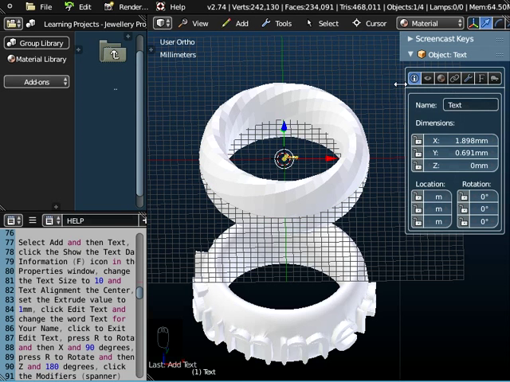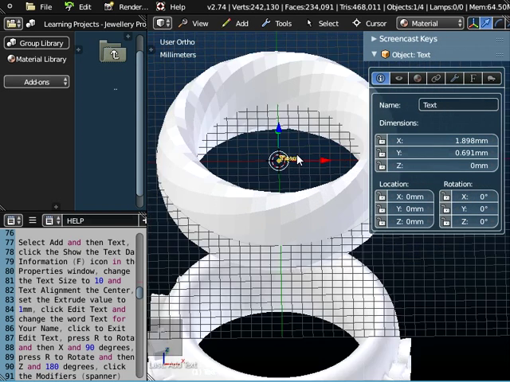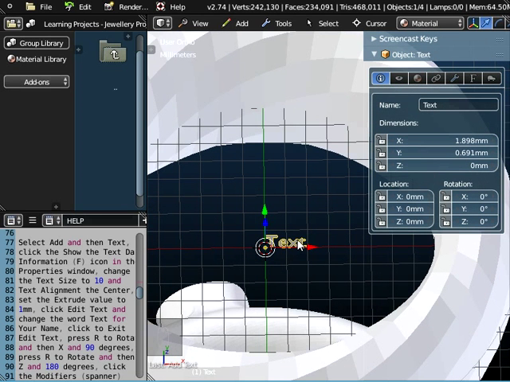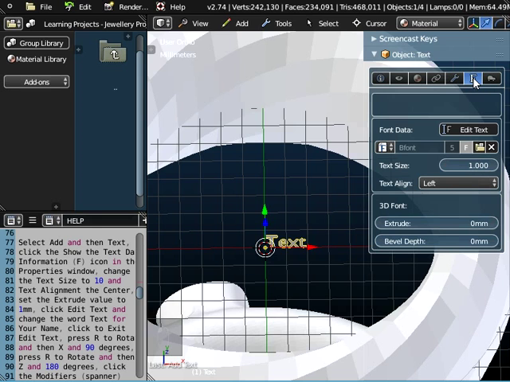And in the Properties panel now, if we zoom in, we can see where the text is at the moment. That's the text, and it's just the word text. In the Properties panel, you'll notice that we've got a little F here for font or for text. So if we click on this, it shows the text data information, and we want to make some changes here.